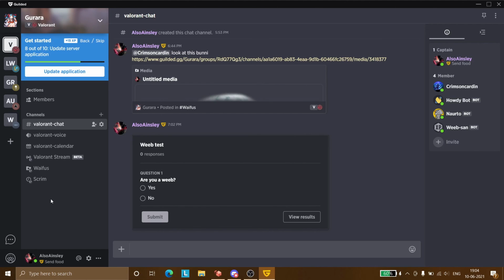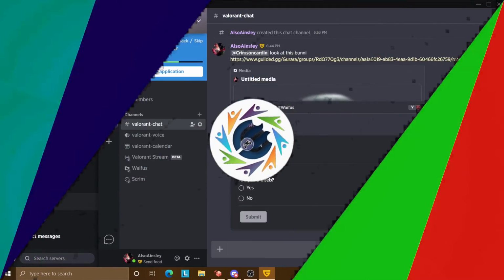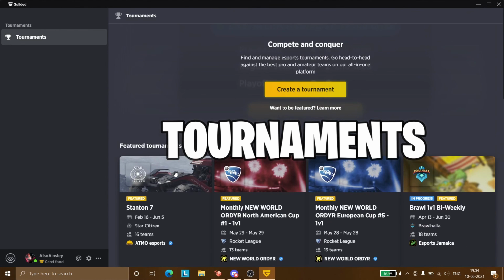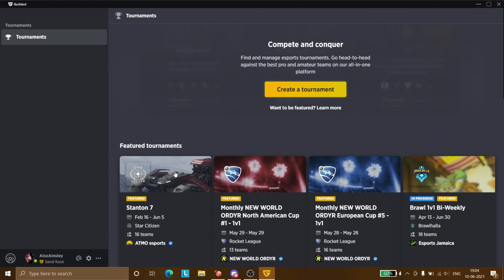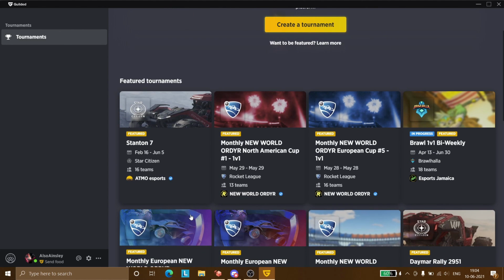Exactly. You can save all that time and create it right here in Gilded. I'll show you how. You go to this all servers button. Here you will see the list of all the servers you're in, then your profile, DMs, and then the tournament. Click on it, and here you are. You can even see other tournaments that are going on. So there's a Stanton tournament. Yeah, free marketing for you.